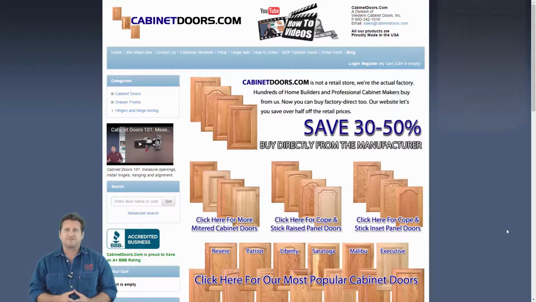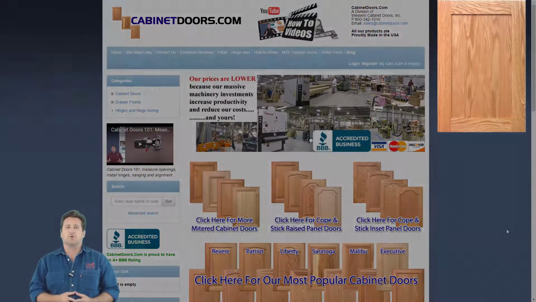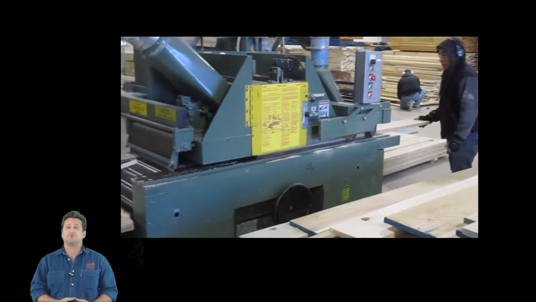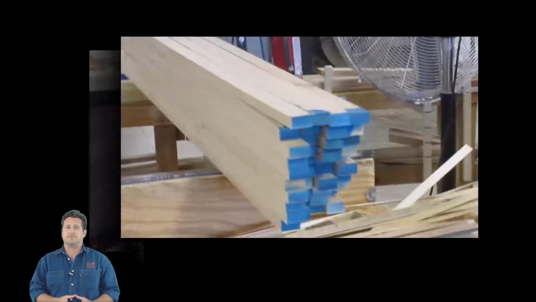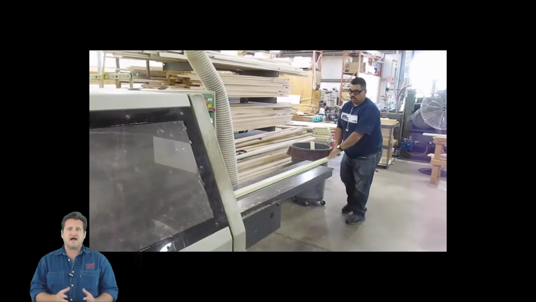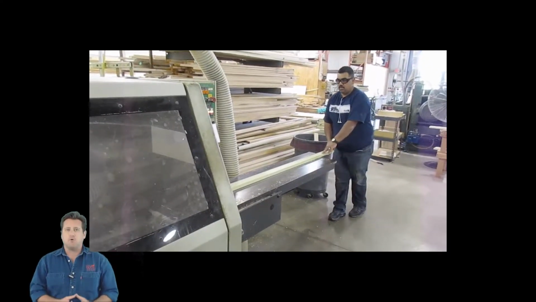Now we'll walk through each step in the production of a shaker cabinet door. First, random widths of the required wood type are passed through a gang rip saw. The blade spacing is set to the required width for the ordered frame size. A video of this gang rip process is being shown. After ripping, the style stock proceeds to one of our molder stations.